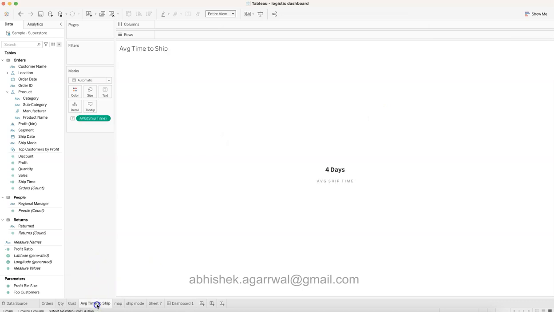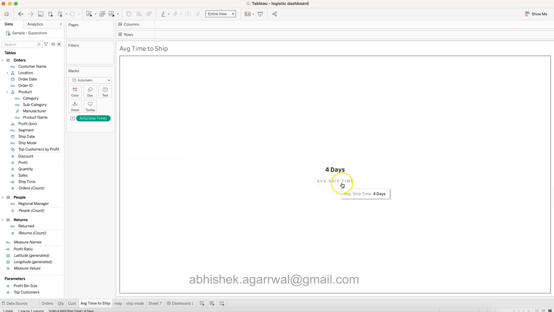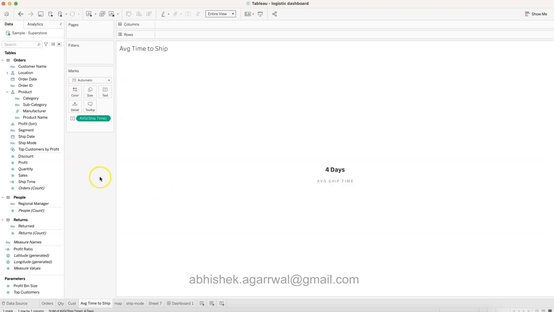This is one other metric which I created, but I am not showing it in the dashboard. It is about average ship time. Again, it is one of those logistics-related needs: if I am running a company, how much time am I taking to ship an order on average? It is very crucial from a logistics point of view, because time is key.